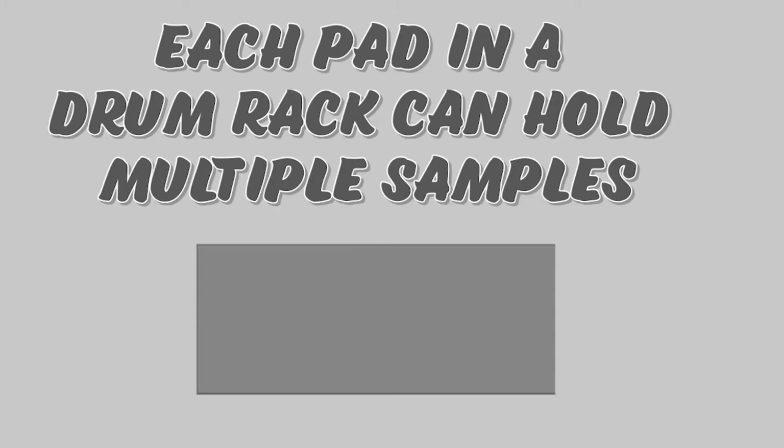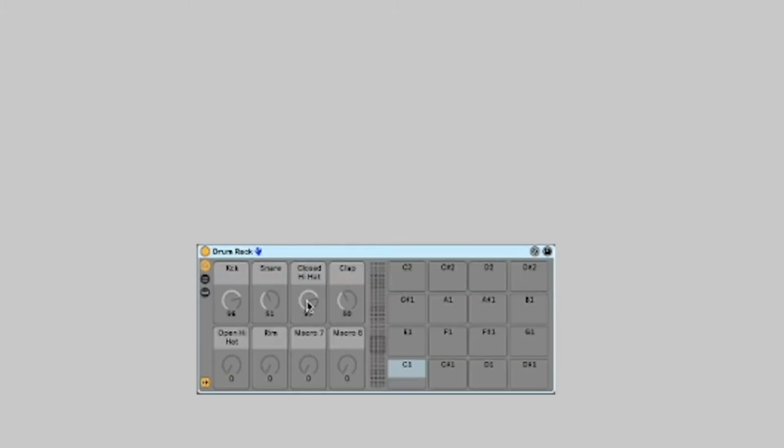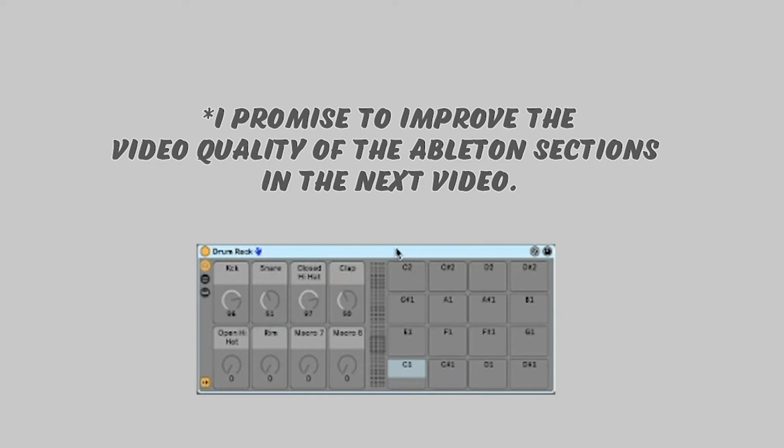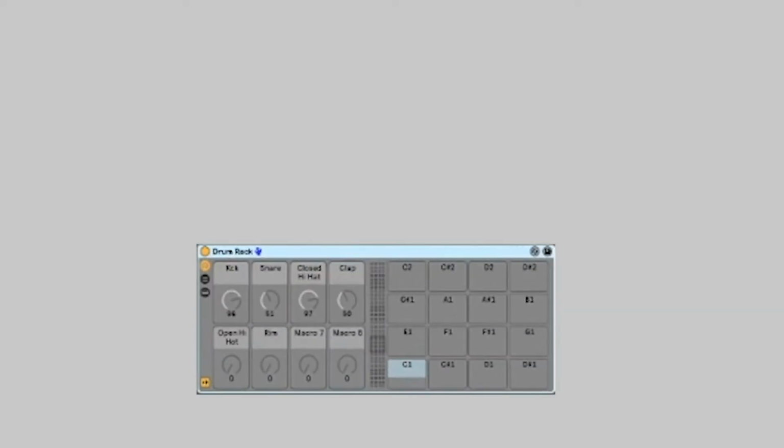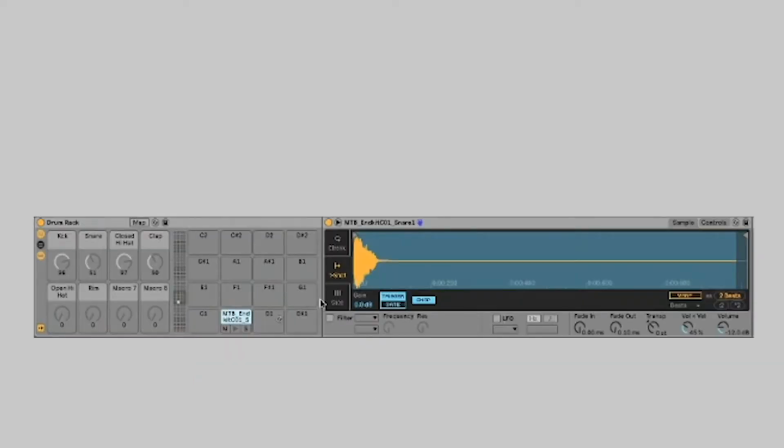So check this out. Let's start breaking down some of these Ableton Drum Rack features. Each pad in a drum rack is able to hold multiple samples, but we have to set it up a certain way. If we drop a drum rack into one of these MIDI channels, and drop a sample into any of these pads, we'll drop a snare into this one. And when we do that, you can immediately see that it loads up in a Simpler.